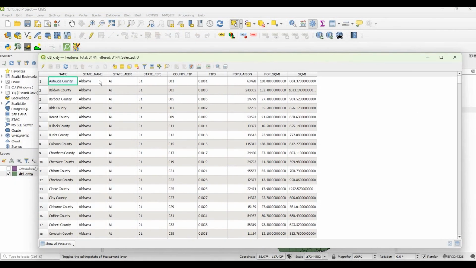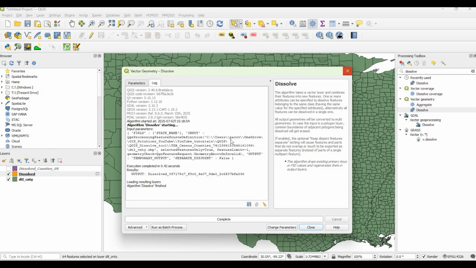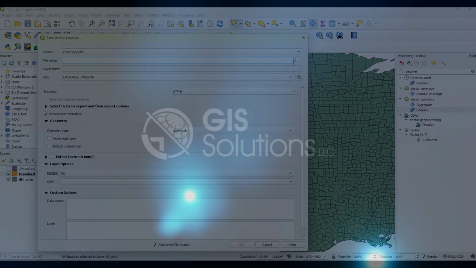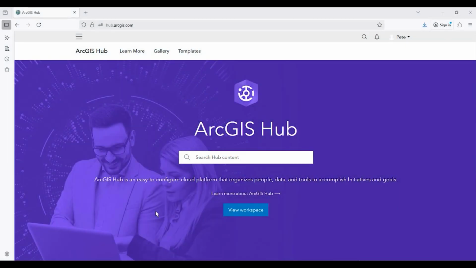Today we're going to look at the dissolve tool in QGIS and a couple different ways to use the tool. Stay tuned. Okay guys, so let's get started.